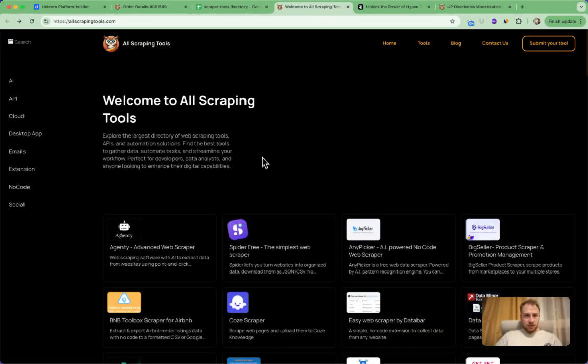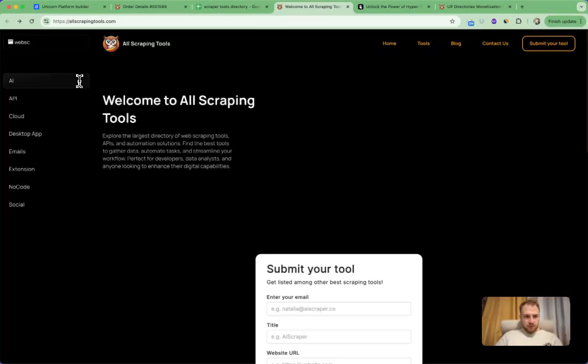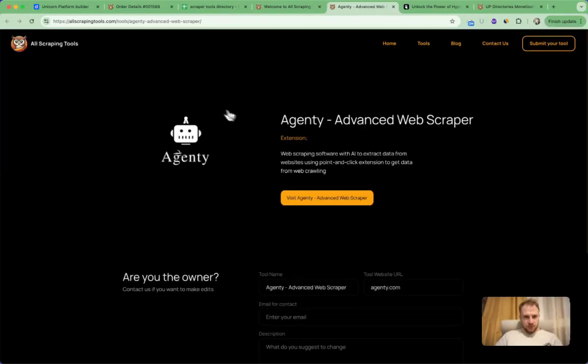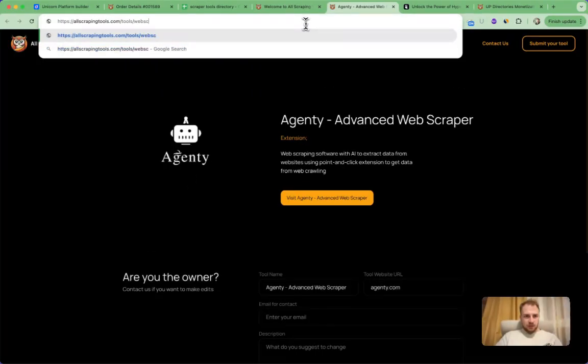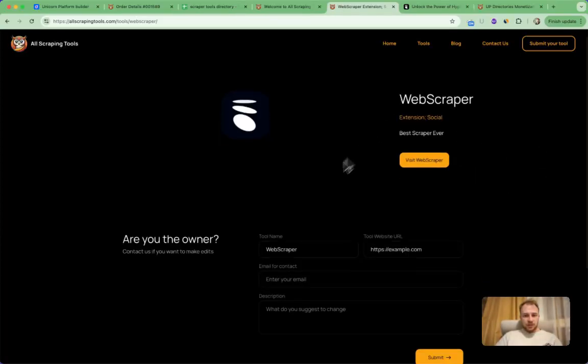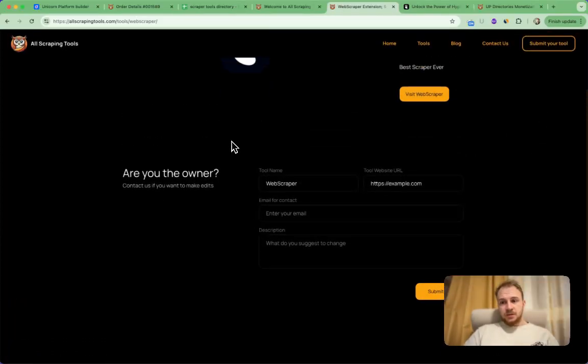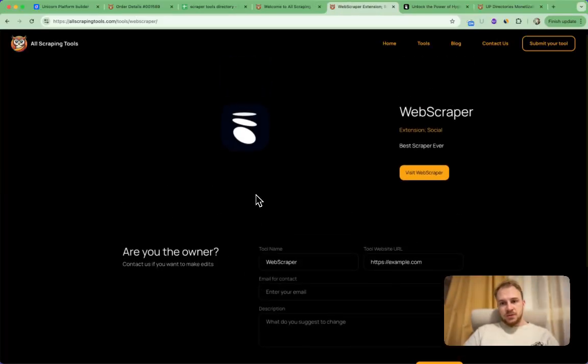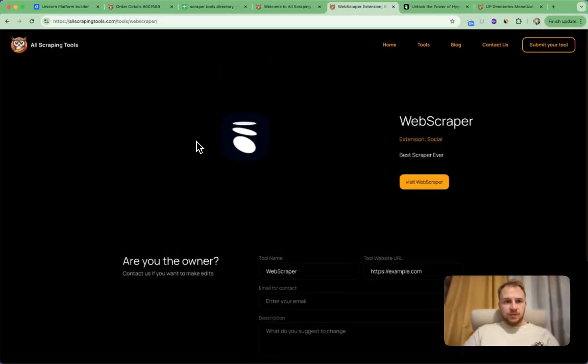And if you go to the page, I guess I need to reload it to get fresh data. Web scraper, it's not here, but if I search for it this way, yeah, here we are. So it has been added here. Everything worked as expected. And we can potentially add a featuring form here as well, as was done on MVP Wizards.